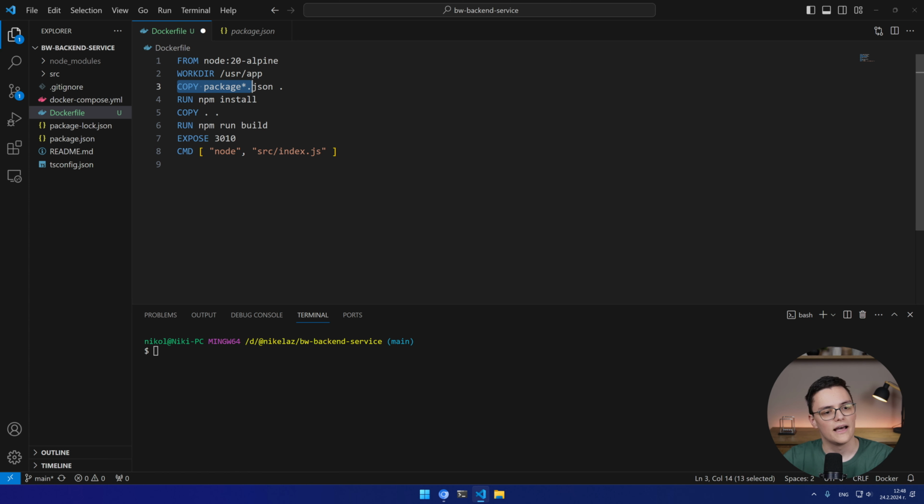So the next line is COPY. This command is used to copy a file or multiple directories and files from your local file system, which in this case is where the Dockerfile is, so this would be our backend service, to the remote container file system. And notice that I'm first copying package and package-lock with this glob pattern. So this will catch package.json and package-lock.json, so these two files.